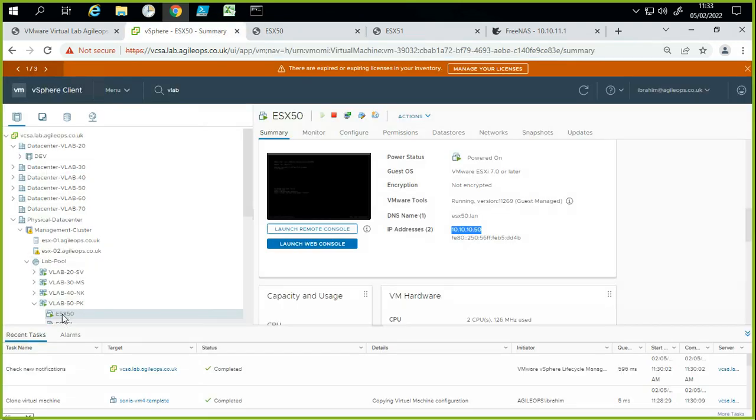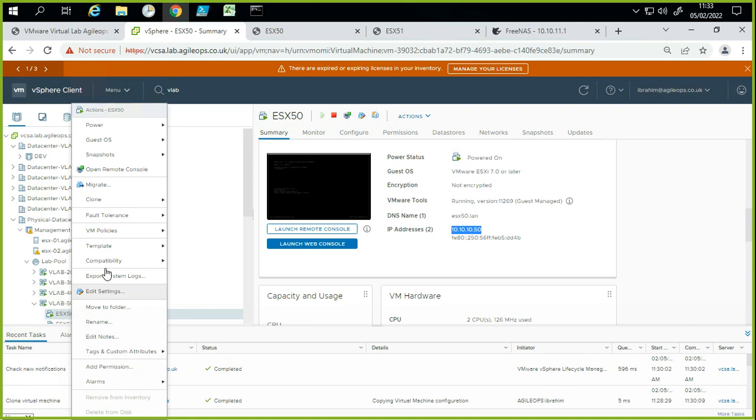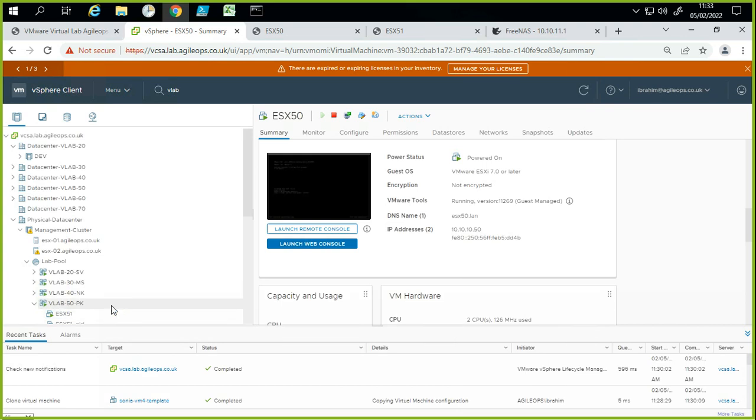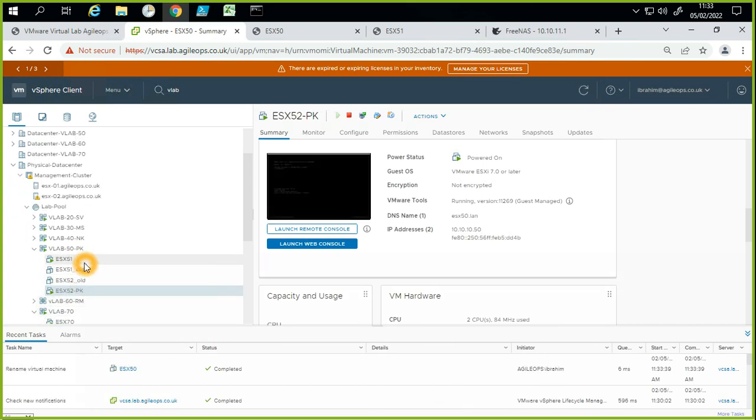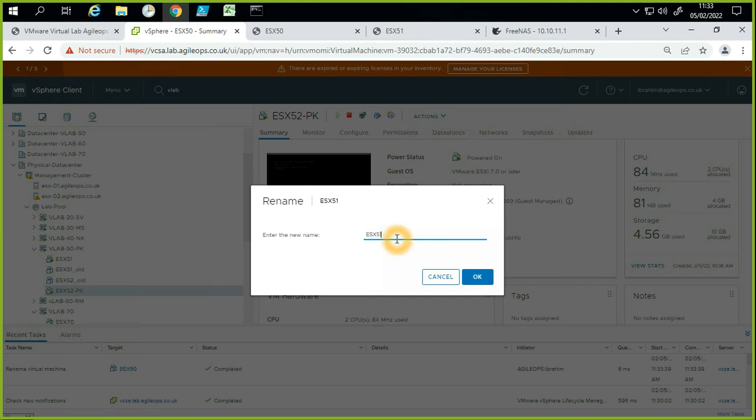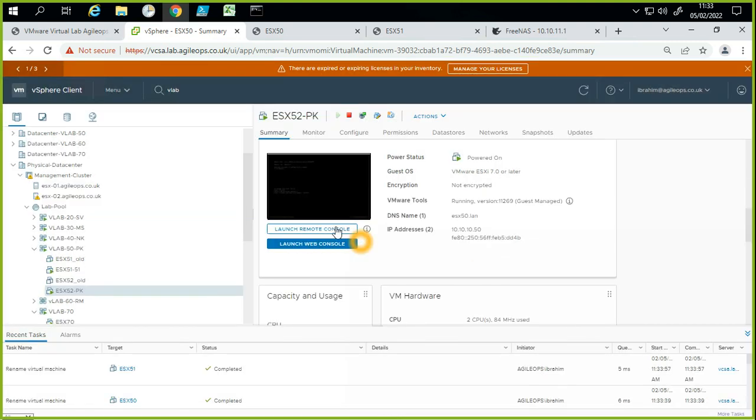The only lab which is a little bit different is going to be Prashant's, because I can't use 50, so I have to use 50 and 50, 51 and 52. So let's rename it to 52 PK and rename this one to 51. Okay, so in a good scenario, we figured out what the problem is.